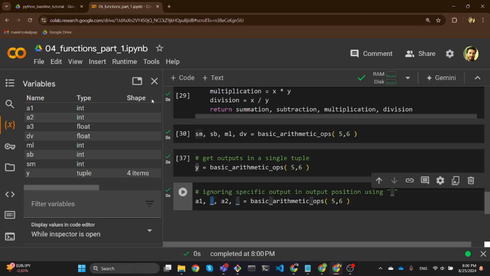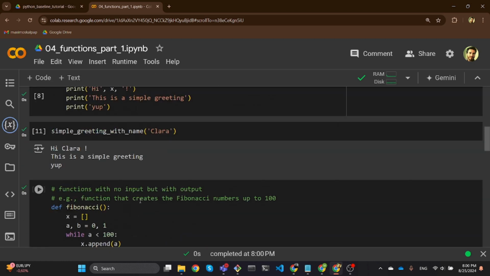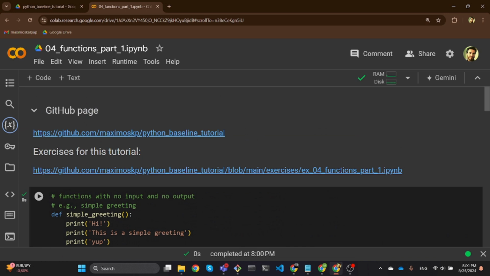Okay, this is the first part of the huge topic of functions. So you can have a look at the GitHub page, and also have a look at the exercises.